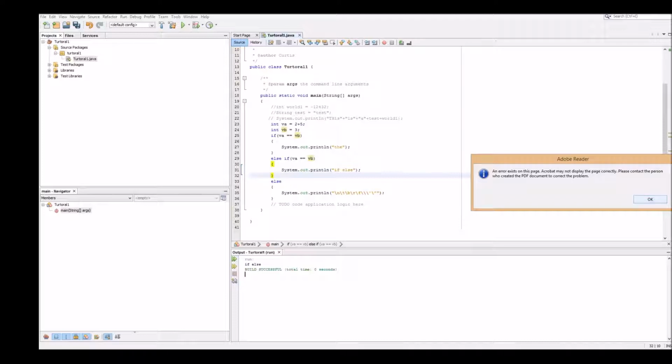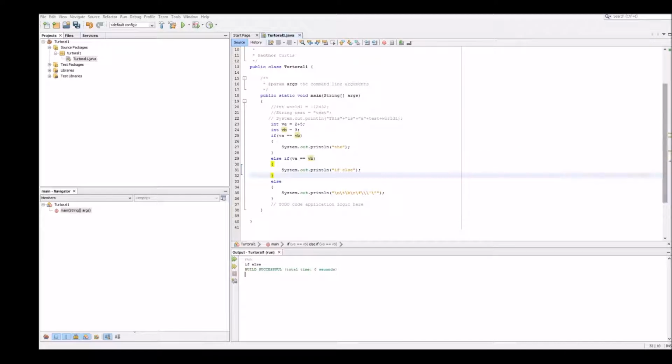Adobe Reader does not exist on... Oh my gosh. Are you kidding me? Crap. Okay, I could still go farther.